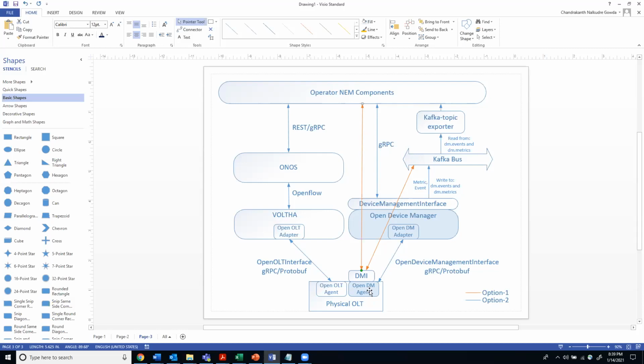The physical OLT open DM agent implements the device management interface on gRPC, receiving the requests, processing them and sending out the responses, and all the asynchronous event messaging happens towards the Kafka, as you see in this line. This is one option what we see.